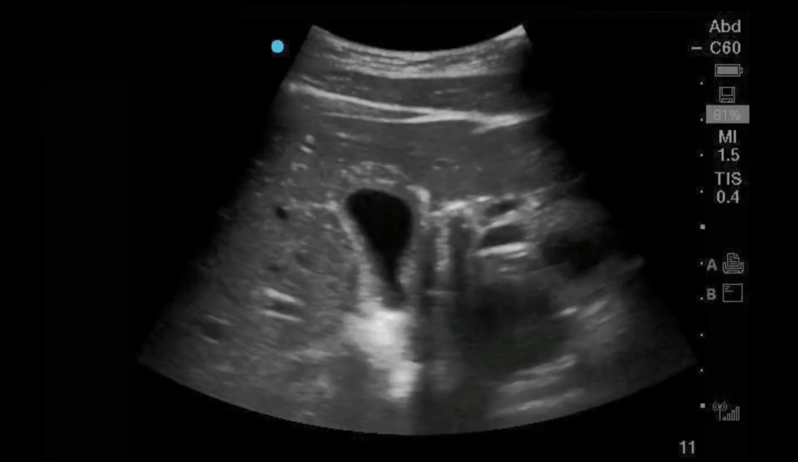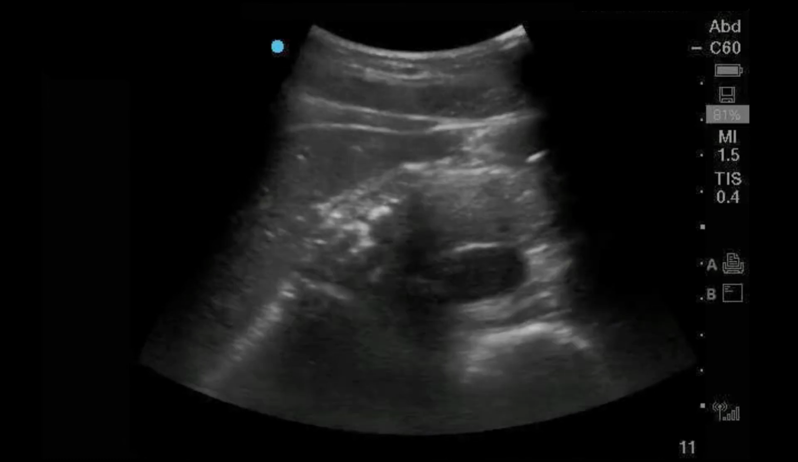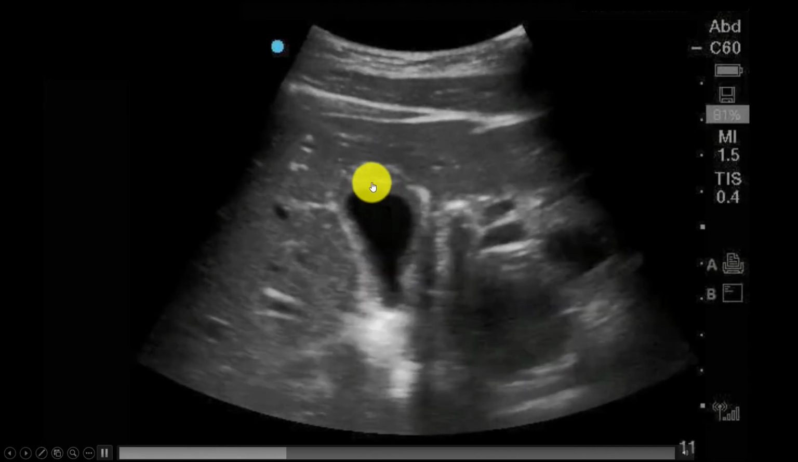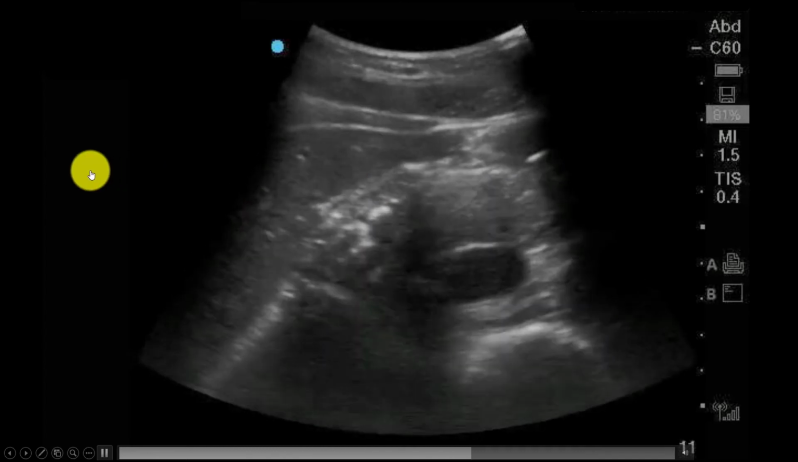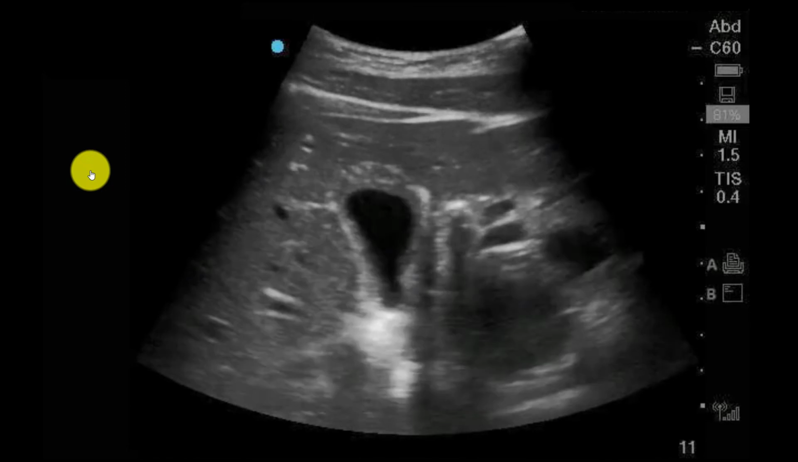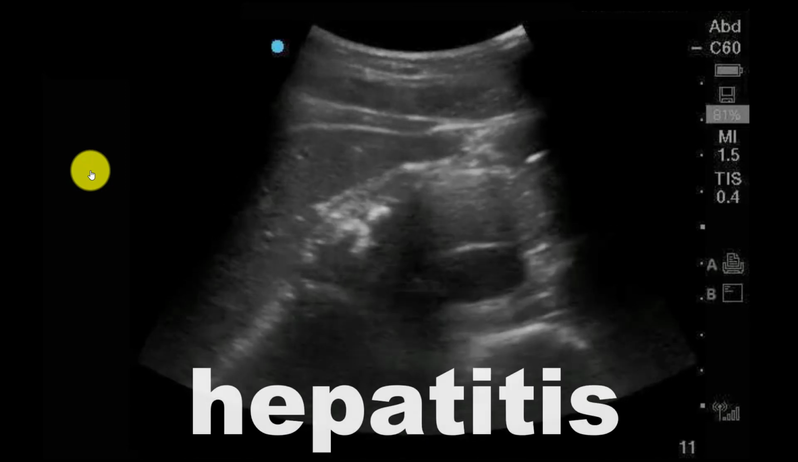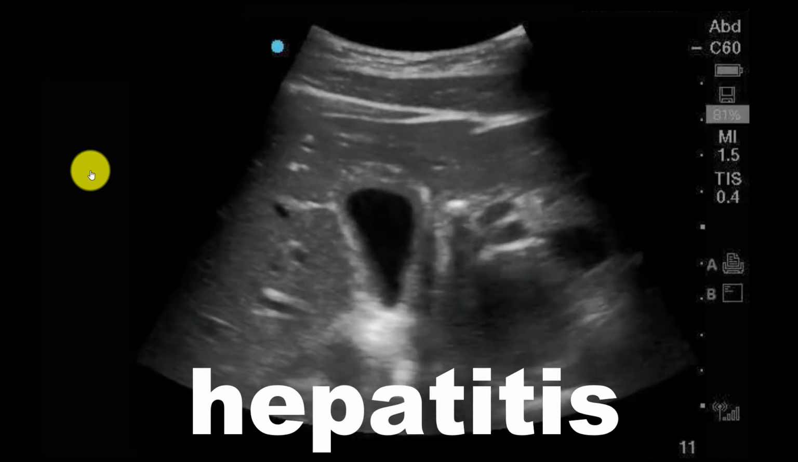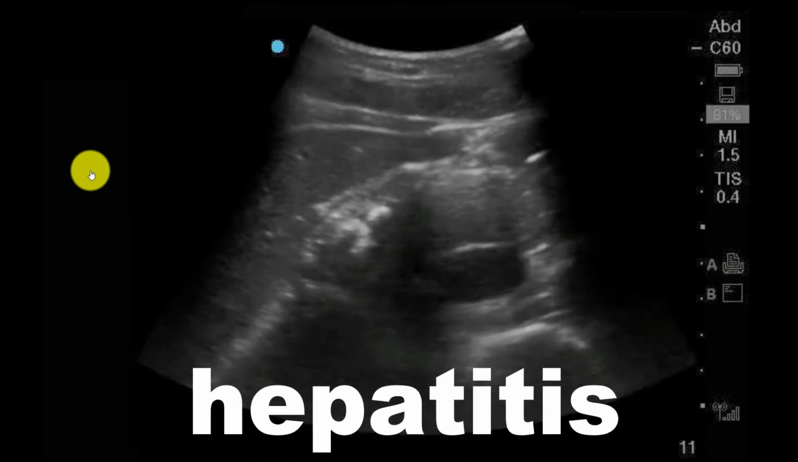And here's another example. Again, this is a gallbladder in the short axis view, and what you're noticing is that anterior wall of the gallbladder right here appears to be pretty thick, greater than 3 millimeters. This is actually a case of gallbladder wall thickening secondary to hepatitis. So the takeaway from this is just know that certain conditions can give you gallbladder wall thickening.